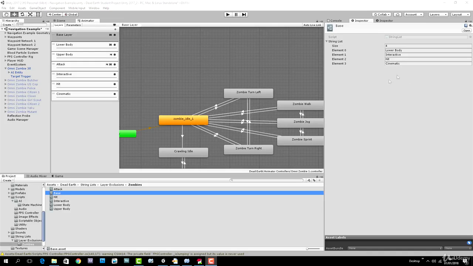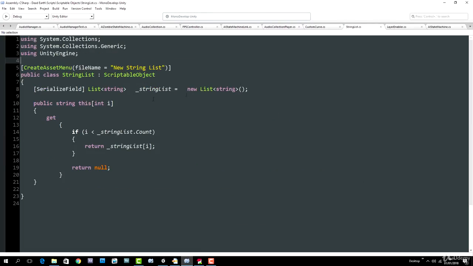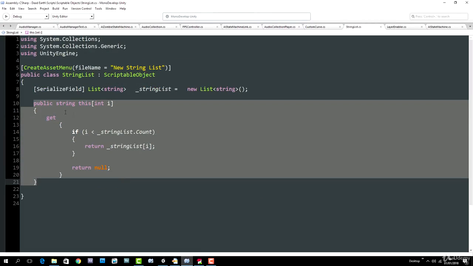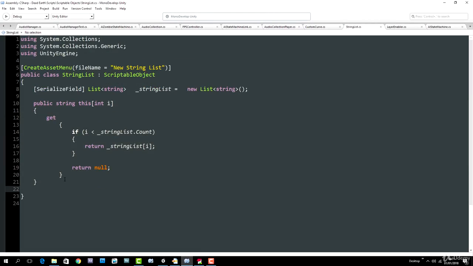Obviously I haven't implemented the code to check this list yet. We're going to do that in a moment. But I have just had another thought as well. There's something that I have forgotten to add to our string list scriptable object. Although we have the way to access any string in our list, I also need to create a property that's going to allow us to inquire how many strings are in the list so that we can set up a for loop to iterate through each one.